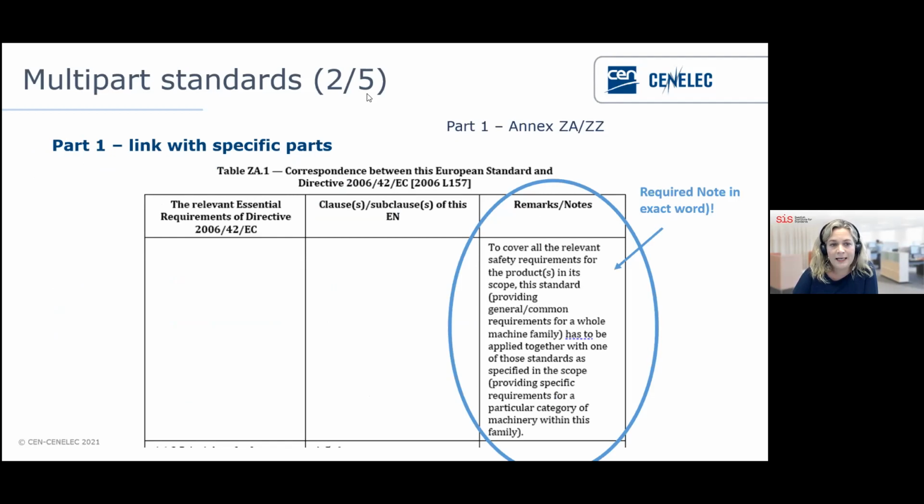So therefore, in Annex Z of Part 1, a general remark or note shall be included in the 3rd column of the table as shown on the screen. And this is how we link Part 1 to the specific part. And please note that there is a 2nd edition of the instruction coming out soon, where the note will be changed somewhat editorially. I will speak about that a little bit later. But for now, you are to use the exact wording of the note as shown on the screen.